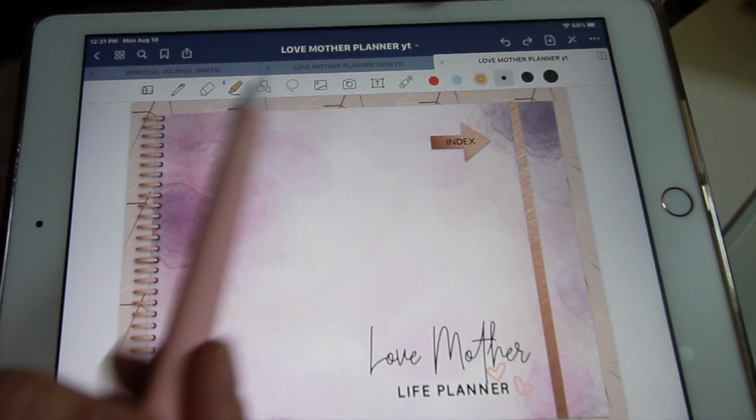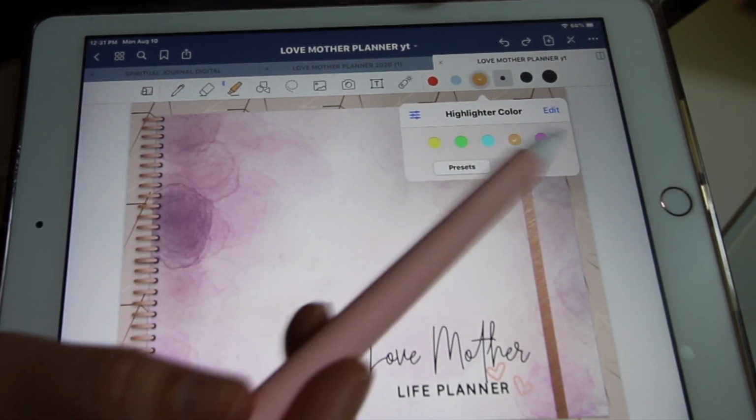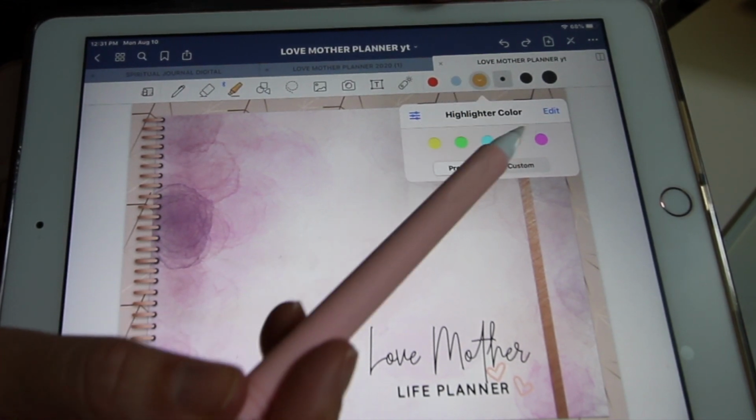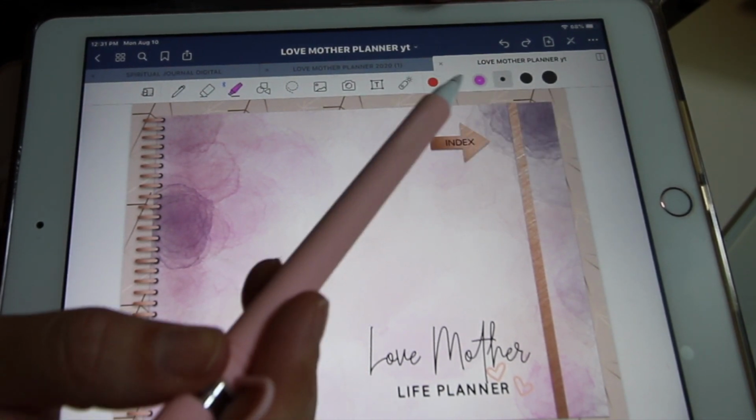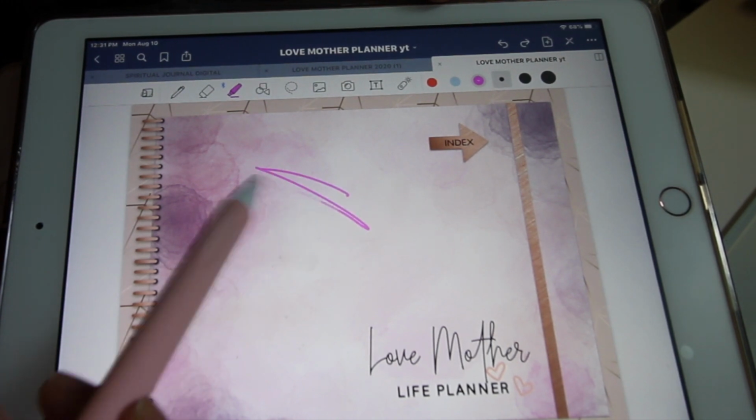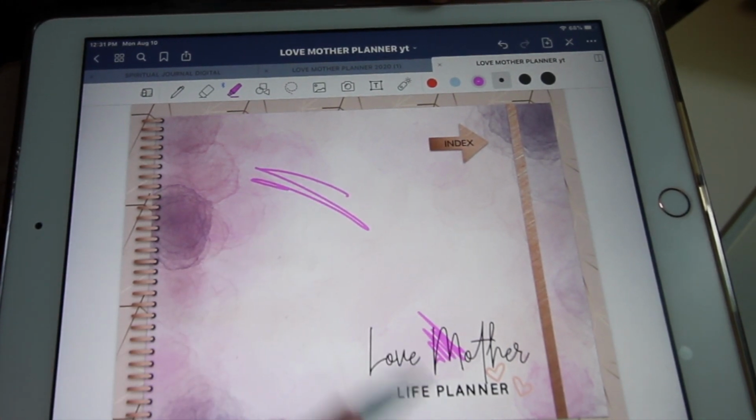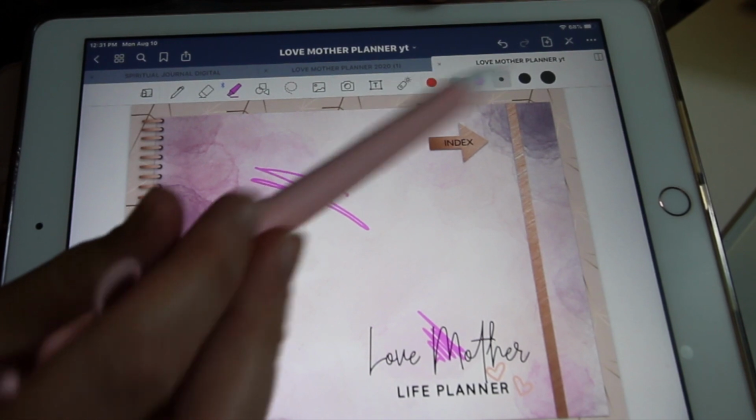So next is your highlighter tool. So again, you have all of these colors. They kind of give you some classic highlighter colors to choose from right in there. But it is kind of like translucent, as you can see, like a highlighter. You can go over it. It's not going to completely black it out.